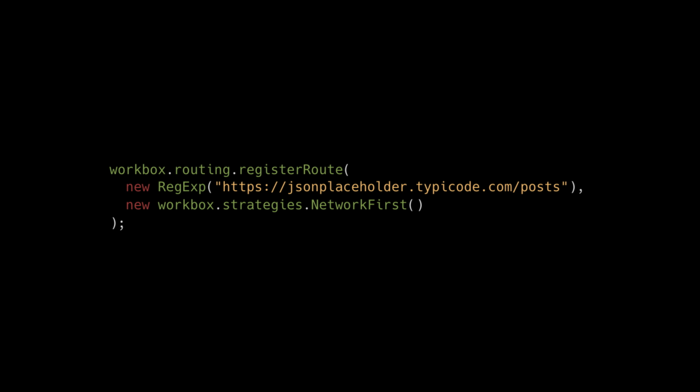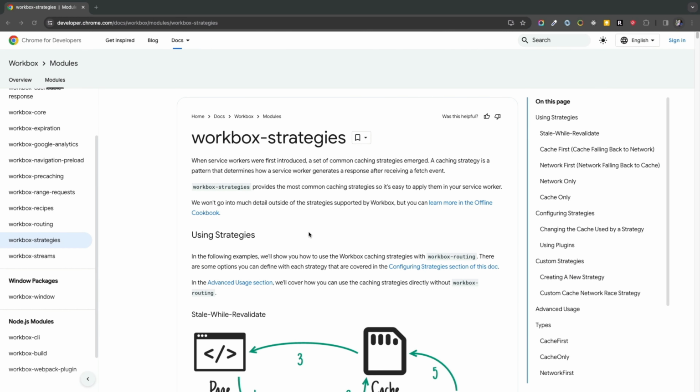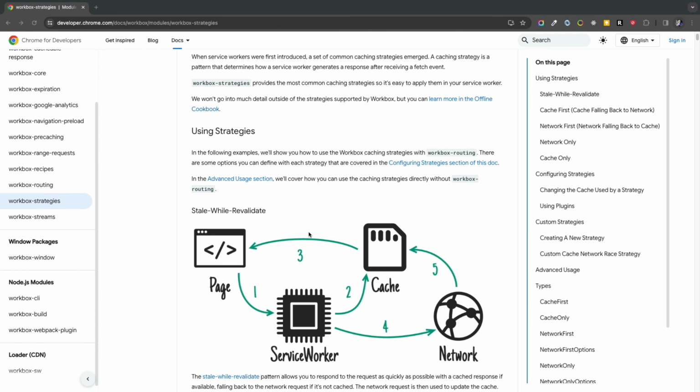The code we are about to add registers a route and a service worker to intercept network request directed at URLs matching the pattern for our endpoint. It employs the network first strategy, which initially attempts to fetch the resource from the network. If the network request fails, it then serves the resource from the cache. With Workbox, in addition to the network first strategy, which we will use today, other caching strategies can be utilized, each with its unique approach.